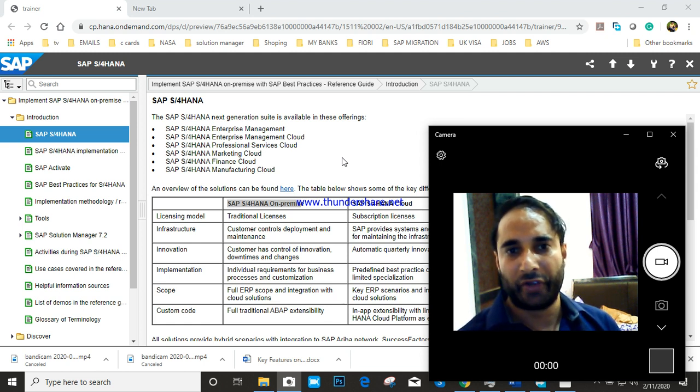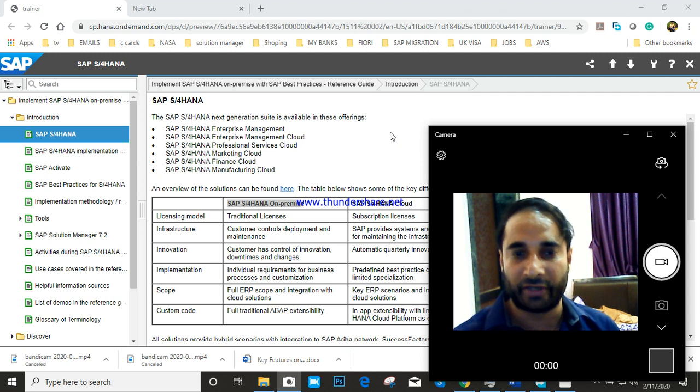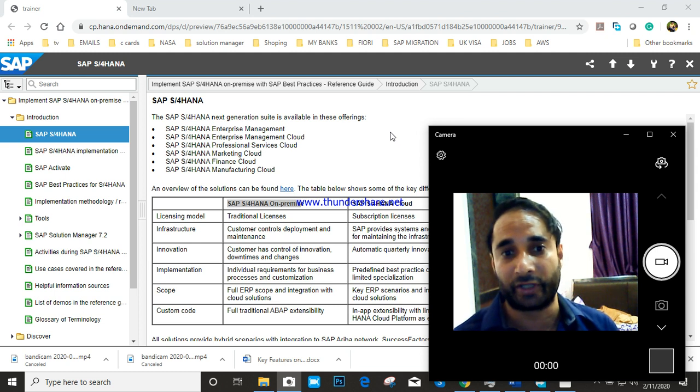S/4HANA is a next generation suite which is available in different forms like S/4HANA Enterprise Management, Enterprise Management Cloud, Professional Services Cloud, Marketing Cloud, and Manufacturing Cloud. There's a difference between Enterprise Management Cloud and SAP Manufacturing Cloud. So we can have different forms of cloud, like private cloud and public cloud, and I already explained the private and public cloud in my previous video.